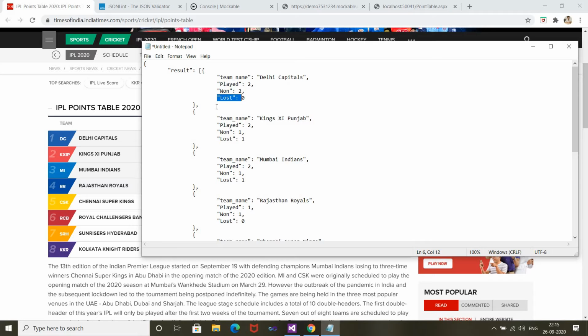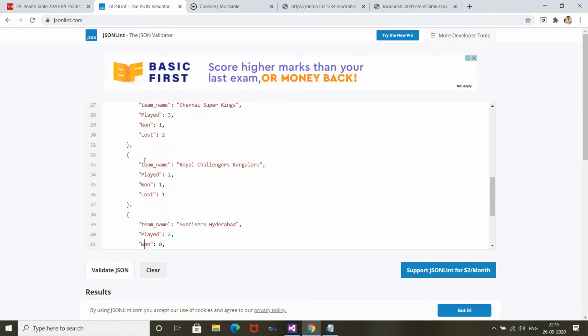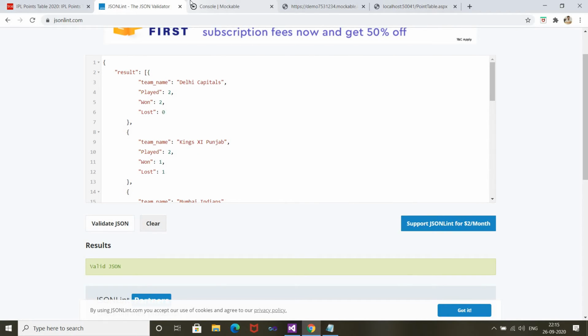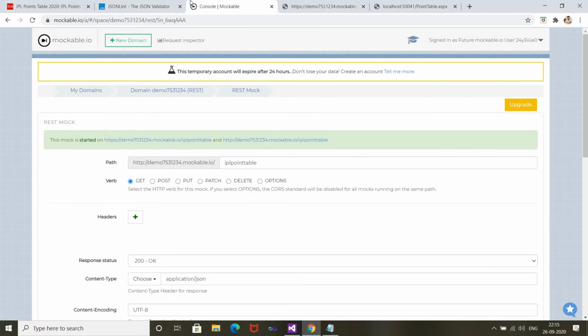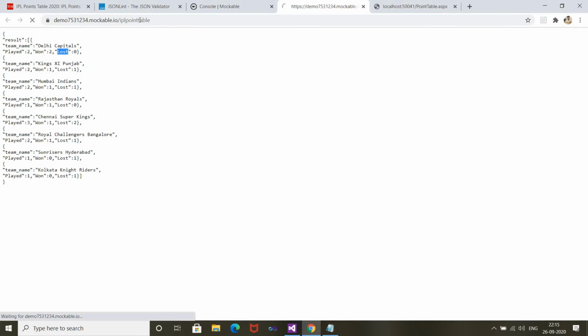I have validated that JSON response in JSONLint. We have discussed this tool earlier, and it's a validated JSON. Further, I have created a mock API using mockable.io. In this I have created an API called IPL point table, given the same response here, and saved that API. This is the API that I have got, and it is giving me the response that I discussed earlier. It is a result, and then there is a JSON array of 8 JSON objects.